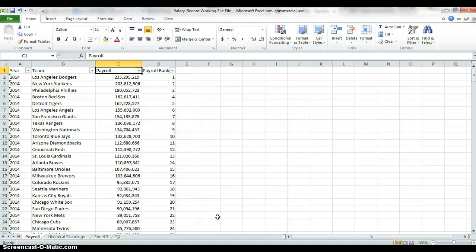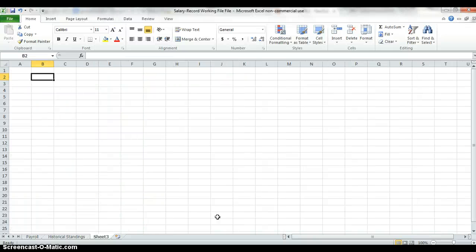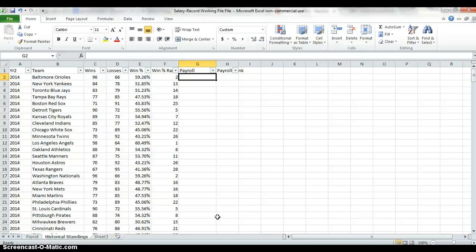Now let's continue making our table by pulling in payroll and payroll rank to our historical standings sheet, so that way we can manipulate the data all at once and have everything in the same tab. Now I lied in the other video and said that we were going to use a VLOOKUP to get payroll and payroll rank into this tab. We're going to need a formula that's a little more involved than a VLOOKUP.